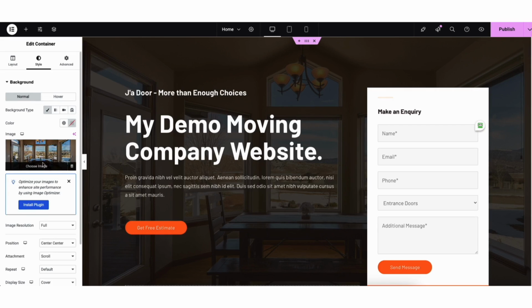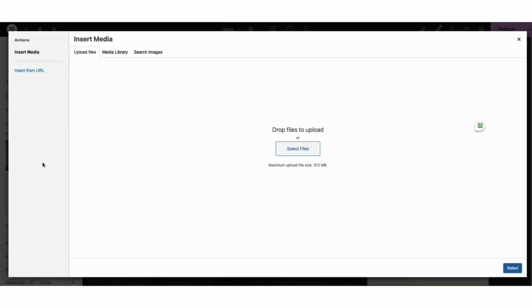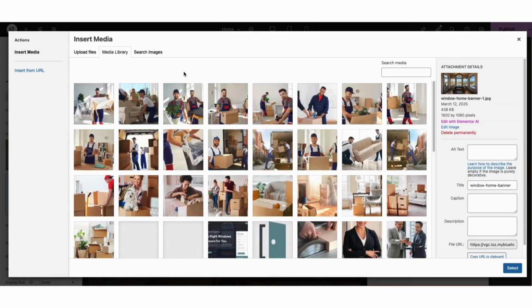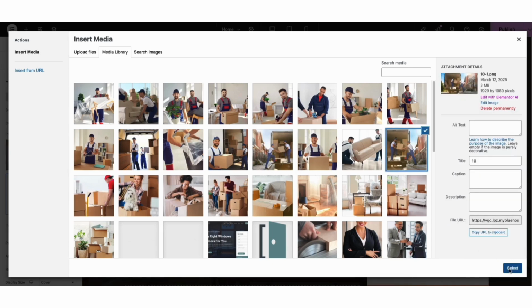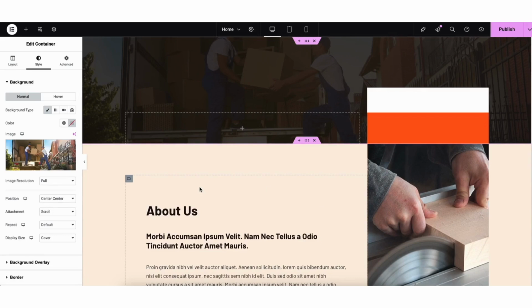If you want to add or remove an image, hover over the image showing here. If you click the trash can icon, you can remove the image. If you click into the image, you can upload an image where it says Upload Image, or choose an image you've already got uploaded into WordPress by selecting Media Library. I'll select one I've already uploaded. I'll click the Select button. The image is now uploaded.